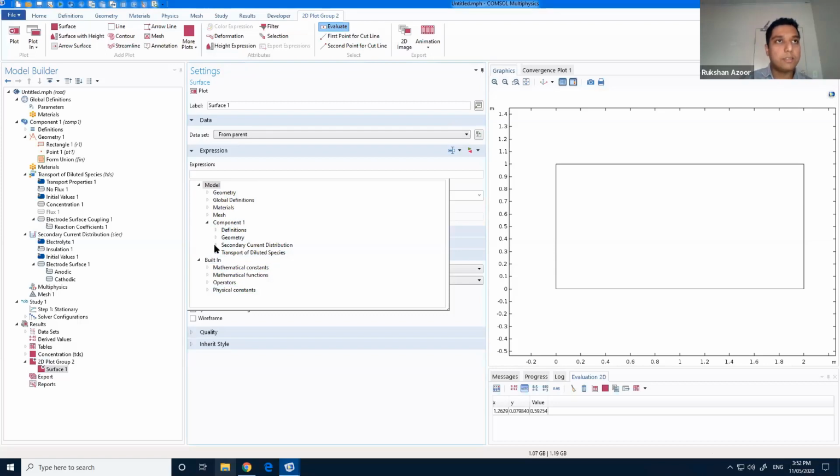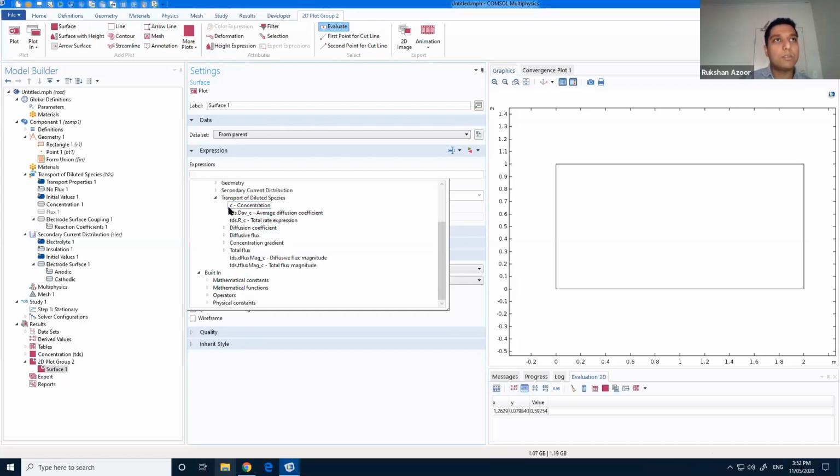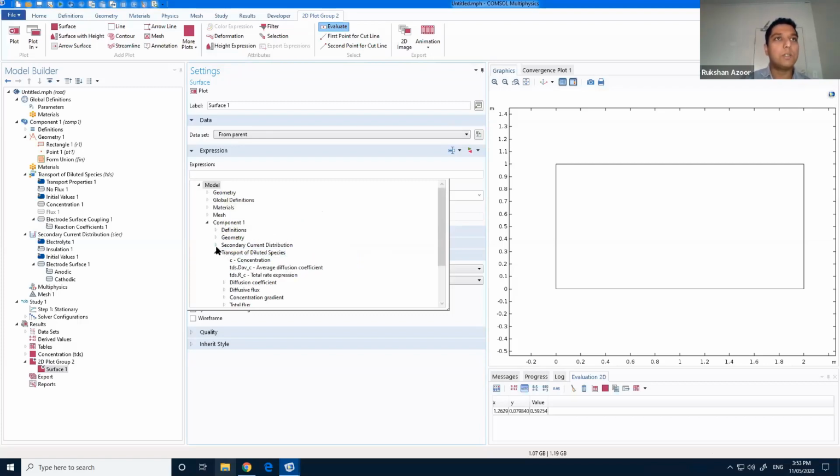So these are the physics: secondary current distribution, transport of diluted species. Open that. Now you can see the variables in COMSOL. See, the variable c corresponds to concentration. These variables, tds.D_cXX, correspond to the diffusion coefficient, XX component, and so on. So you can have a look at the names of the variables that COMSOL has.